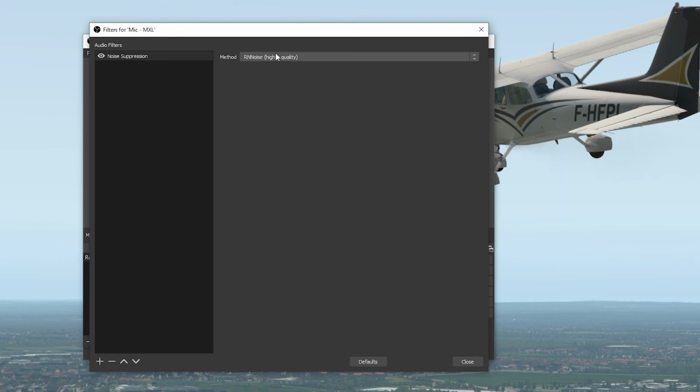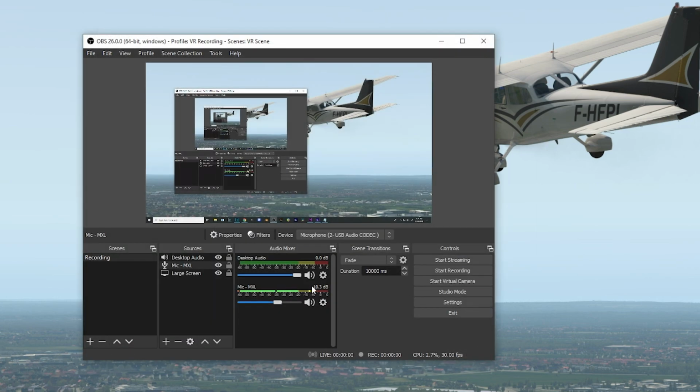Now you have two different choices in here. You have the Speex, which is lower CPU usage, so it's going to be a little easier to run if you have a lower end computer. And then there's RNNoise, which is high quality, so it's obviously going to be a little harder on the CPU. The other option is you can turn this off and leave this here. If you want to leave it up, you can just hit the I here and that turns it off, or turn it on and it closes out, and now it's running on this.